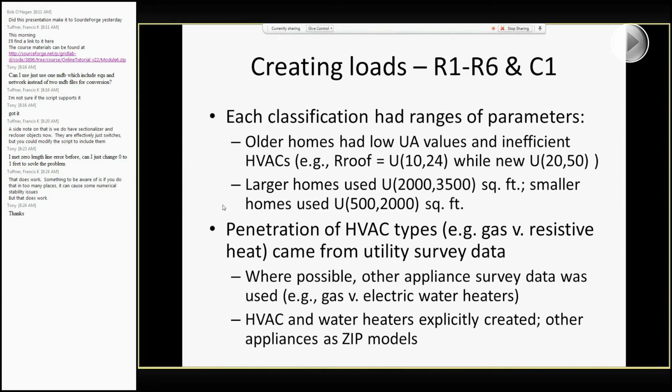For example, in the older homes versus newer homes, you might draw a conclusion that, of course, the older homes have low UA values and inefficient HVACs. So for example, the roof value for the UA might be between 10 and 24 for older homes and between 20 and 50 for newer homes, indicating that more insulation is going into the attic as the homes get newer. But of course, you can have an older home of 24 or a newer home of 20 that debunk that type of idea. Basically, this would look like a house that's been retrofitted.